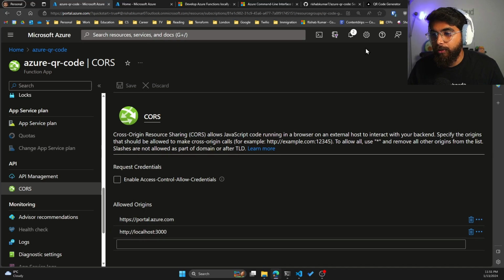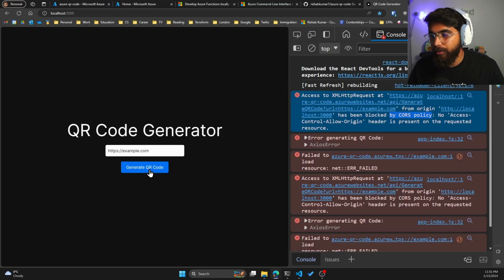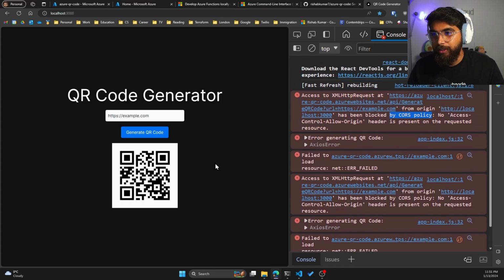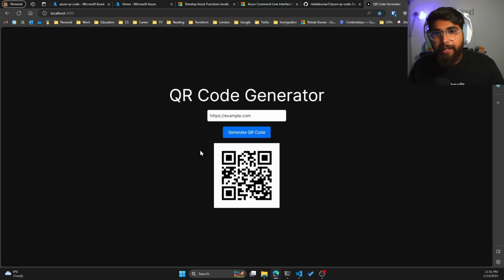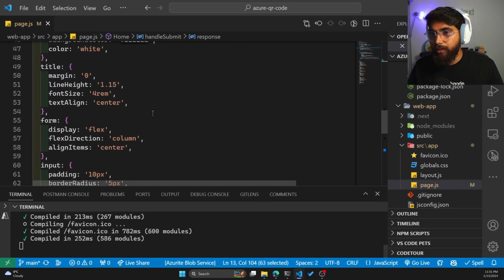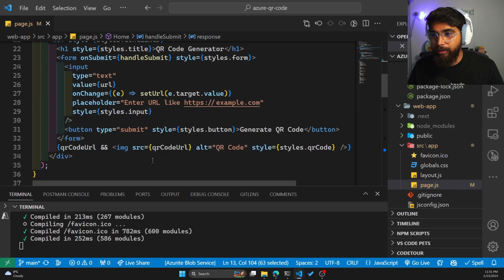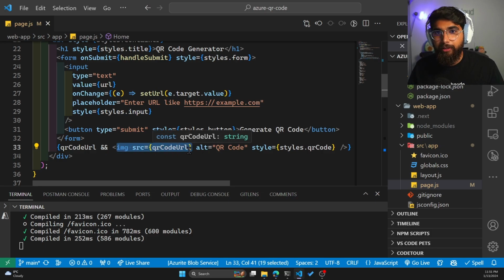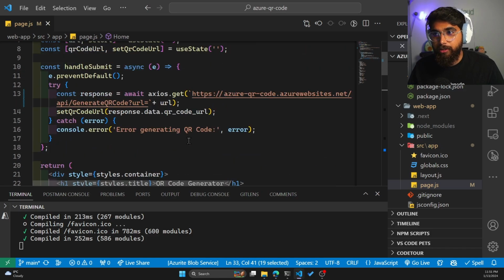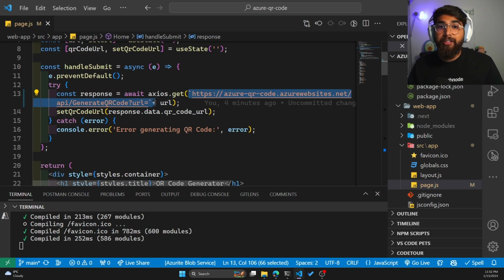So now that we have added localhost 3000, let's do a generate QR code again. And there you go. The request succeeded. And now you have a QR code, which is for example.com, not what you'll be using it for, but hey, it works, which is awesome. So I can also go over the code where it displays. So this is how it displays the image. So image source is set to the QR code URL, which we get back as the response in our JSON when we do a GET request. Condition that we get a response and a 200 OK message.